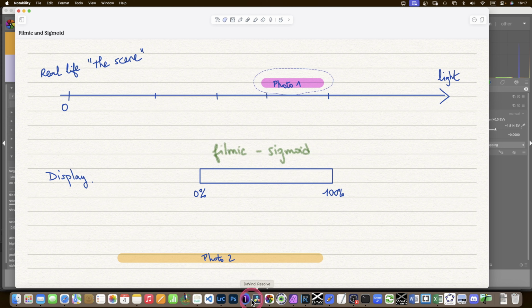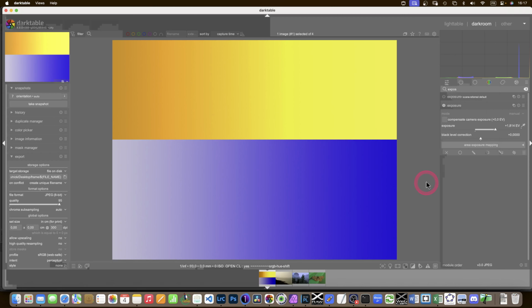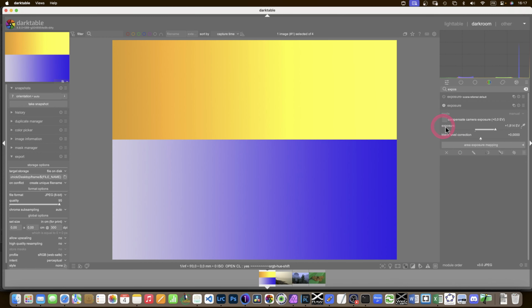And in commercial software, this Filmic Sigmoid, these modules are actually done behind the scenes. We actually don't know how it's done, when it's done, or we don't have much control over them either. In Darktable, if you don't ask for it, well, you don't get it. So let's move this up. And, well, we can do +3.